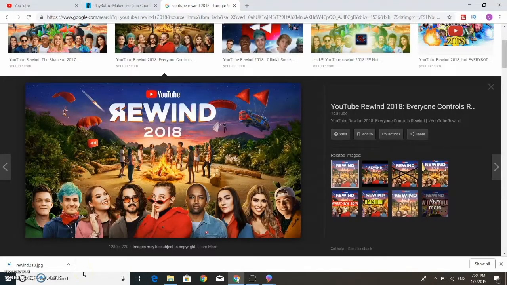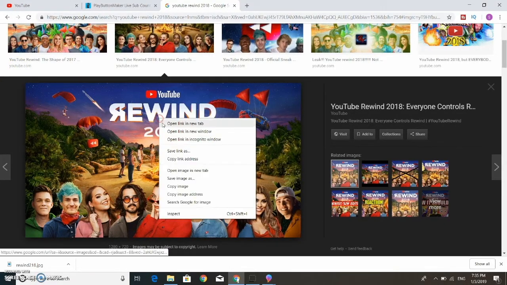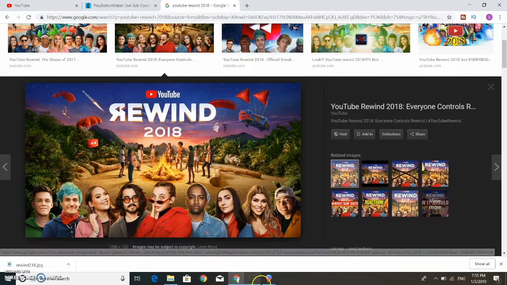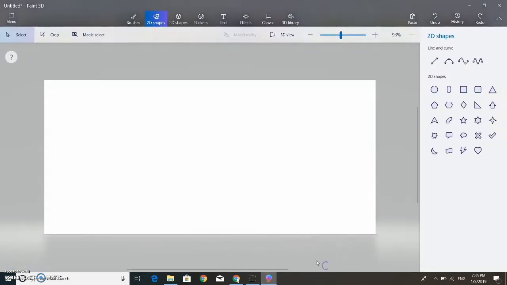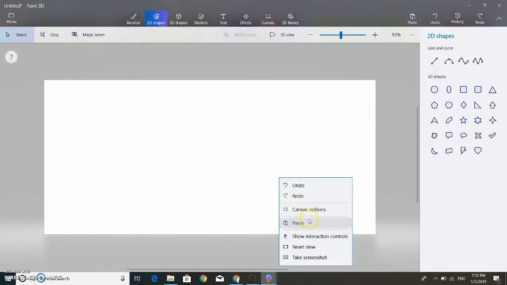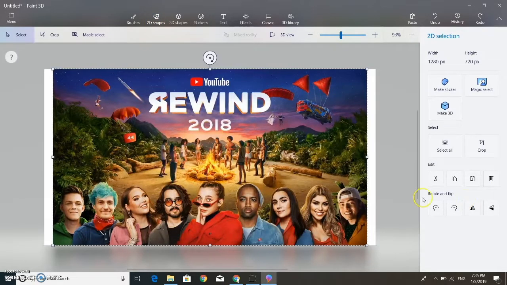Alright, so all I did was go to Google and type in YouTube Rewind 2018. I got the thumbnail right here, popped up, copying the image. I'm gonna take it into Paint 3D, which is a Microsoft app that I believe came built into the computer, so that's what I'm using. Now I'm going to paste it.